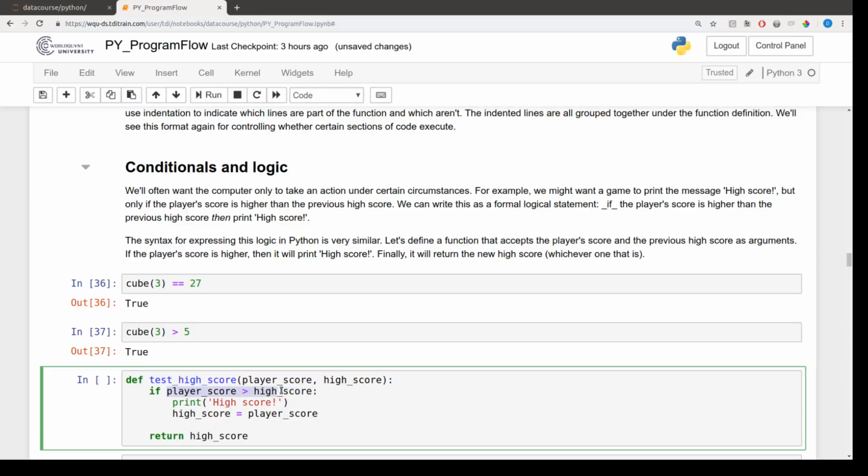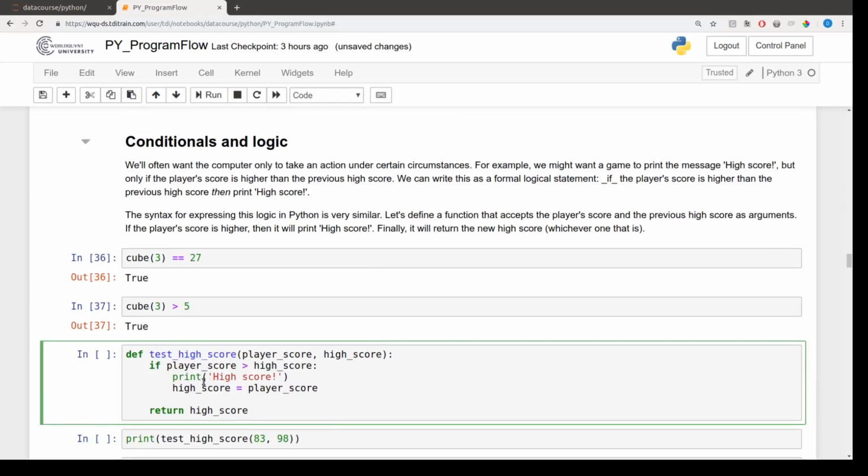So, if this Boolean expression is true, then we print high score, and we set high score equal to player score. Then, at the end, we return the high score. There's an implied decision here, where if the player score is less than the high score, then the high score doesn't get updated to the player score. We simply return the original high score.